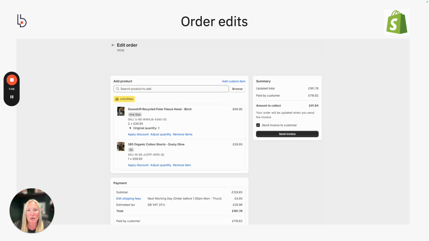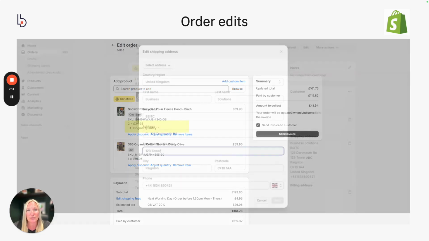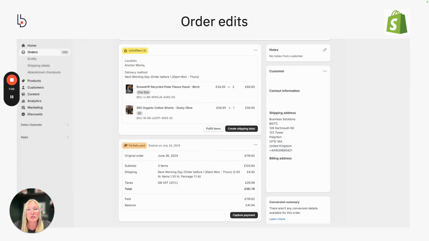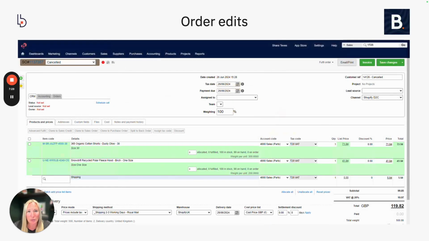In this example, our customer has contacted customer service or used a Shopify plugin to increase the product quantity from 1 to 2. And they have also requested an edit to their shipping address. We can now see all the edits in Shopify with the order marked as partially paid, and then the customer pays the difference. In Brightpearl, we can see that the original order has now been automatically cancelled.